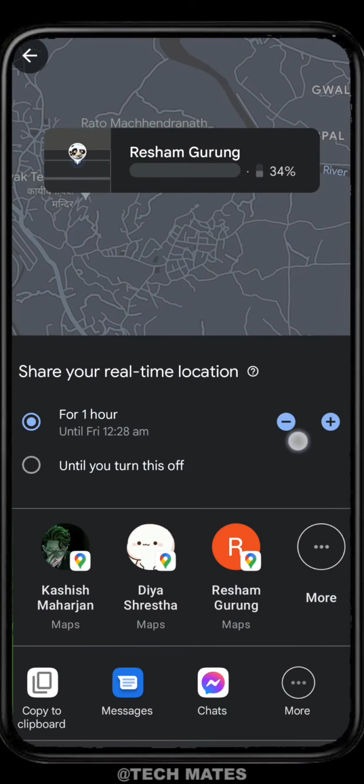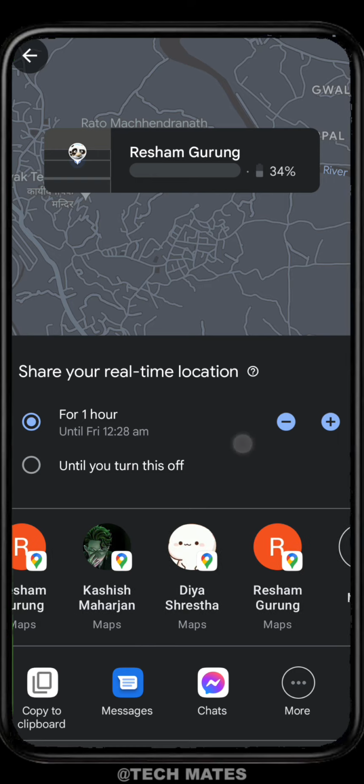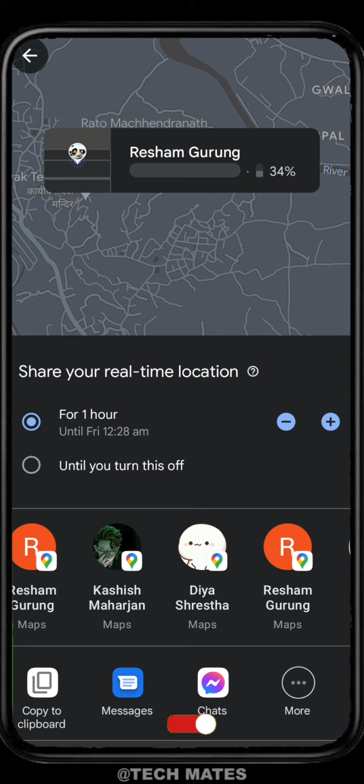And if you want to share your location for a certain time, you can even increase or decrease it here. And this is how you share location with your friends or anyone that you prefer on Google Maps.